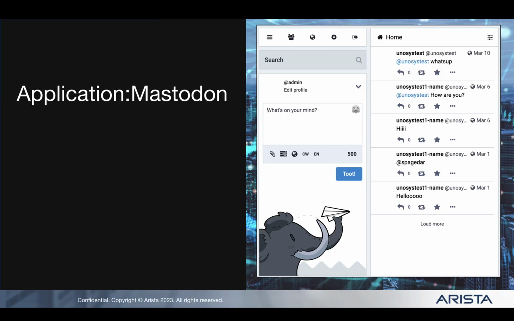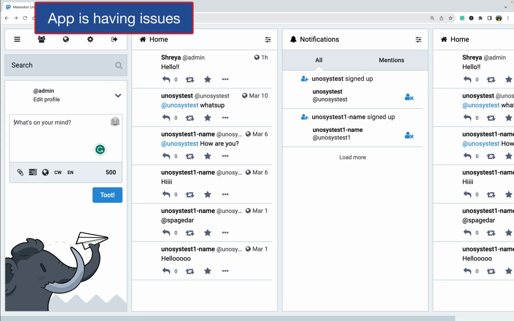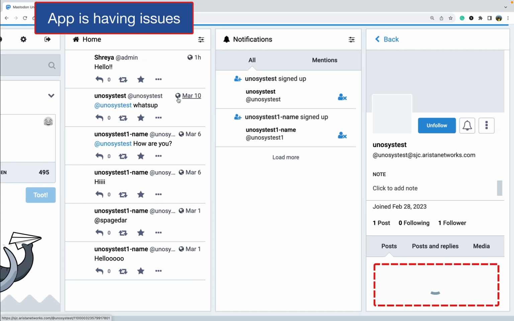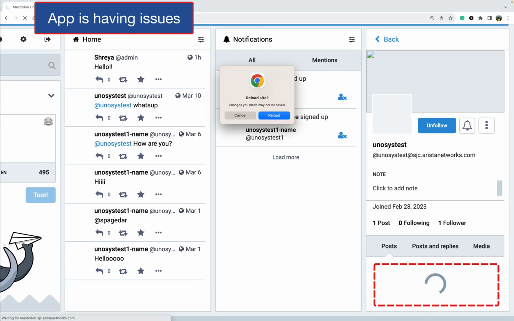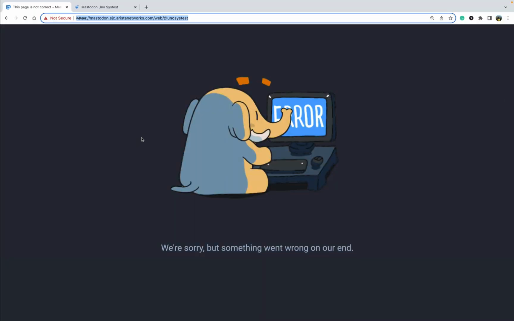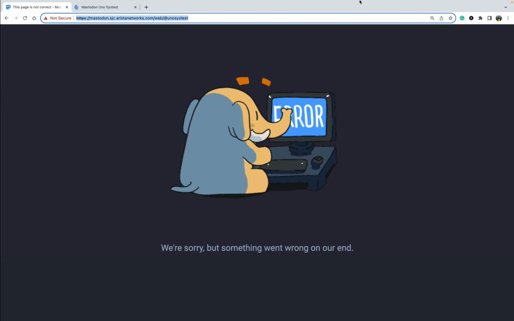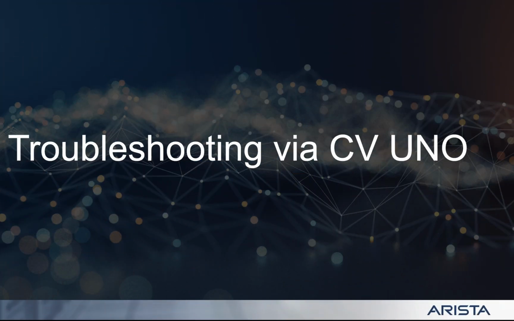Here we have an application called Mastodon, a Twitter-like app, and at this point, as you can see, our app isn't loading properly. As an application owner, you or your colleagues might not know what's happening, and the initial reaction often involves suspecting network-related issues first. Let's see if we can find any clues from CV-UNO for troubleshooting.